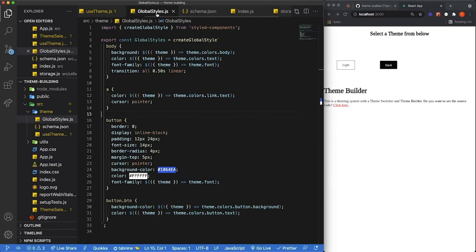Because we already said in our global style, our link should take this, and our button should take this. The background color, of course, we didn't really use, because we took it out afterwards. So you see how you can use your schema and your global style to actually make a good thing for yourself.